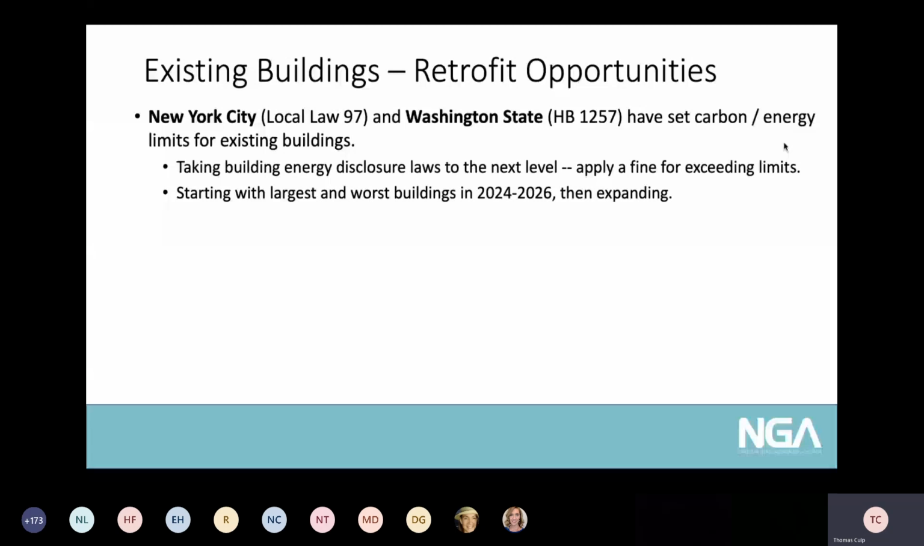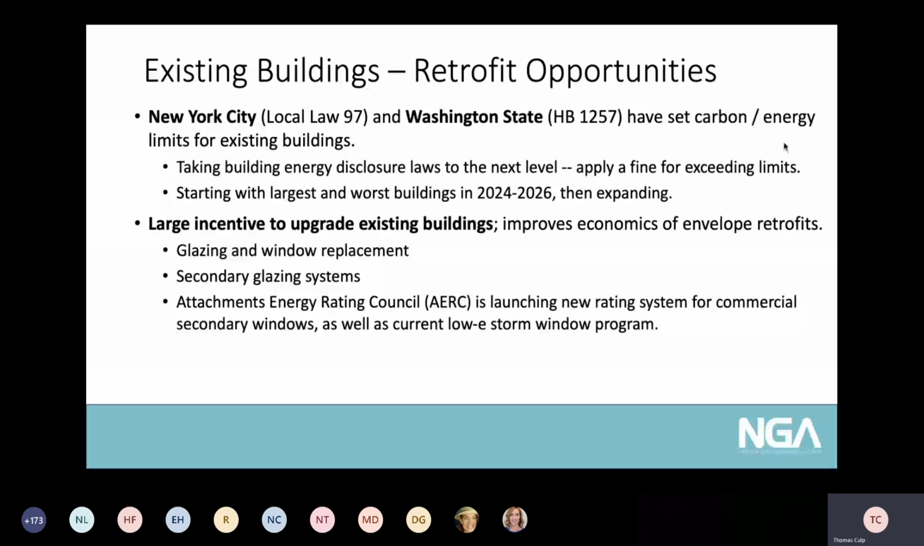And this is a big deal. It will create a large incentive to upgrade existing buildings. These are not small fines, hundreds of thousands of dollars for some of these buildings. And rather than give several $100,000 bill to the mayor every year, these building owners are saying, well, I might as well at least invest it in upgrading my building. And that's the whole point.